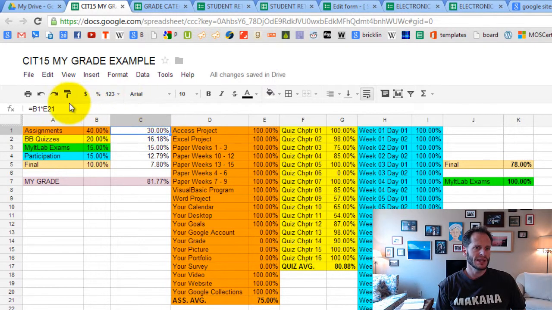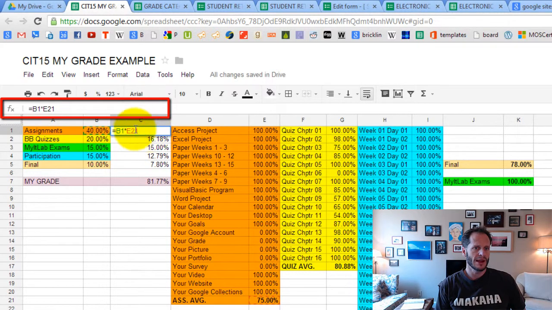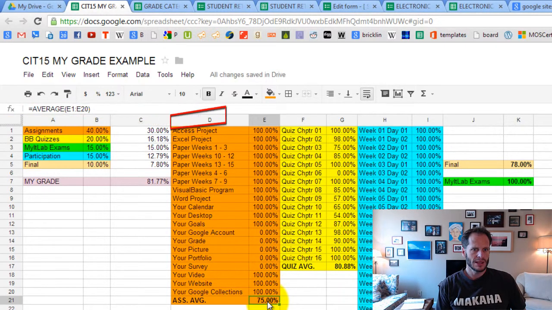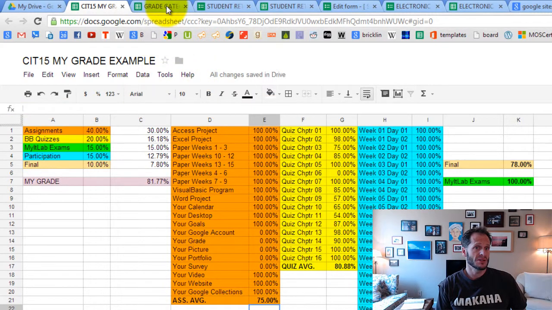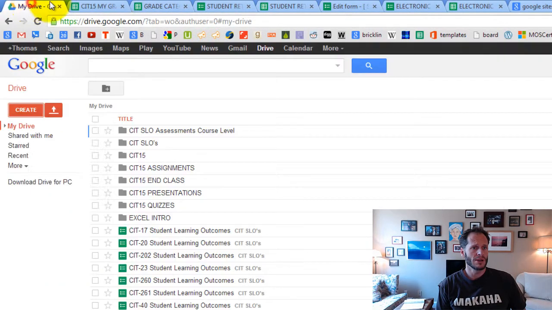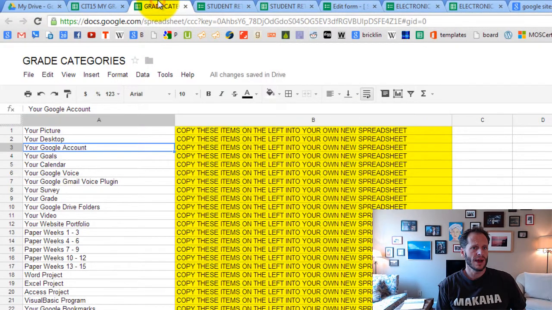And you can see the same things happening. We have a formula bar right here where it shows me that the formula right there is equal to cell B1 times cell E21. And I press enter to get back out of that view. Likewise, here is a formula where average E1 colon E20. So very much like Excel. And that's one of the cool things you could do is just create spreadsheets in Google Documents, Google Drive, and it's saved for you in your Google account under Drive.